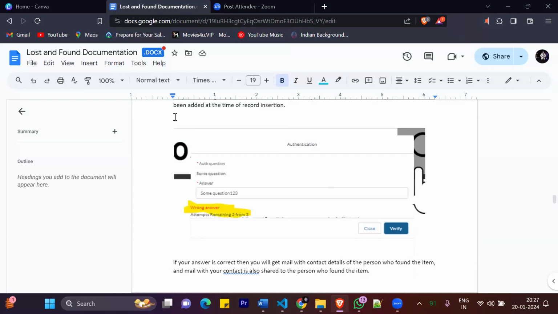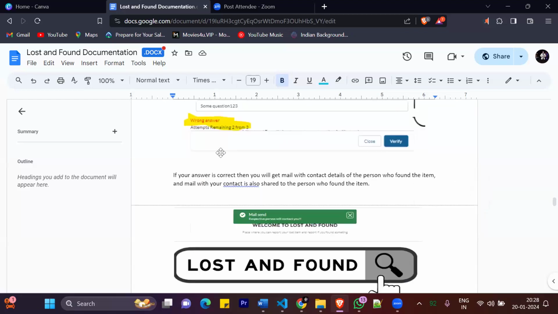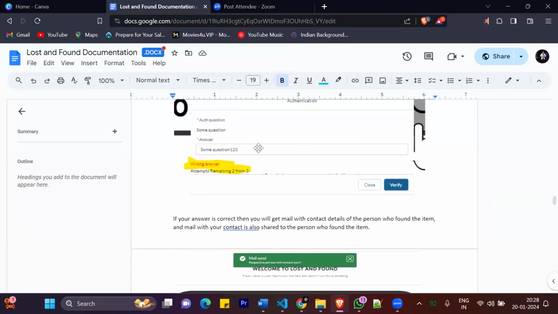The questions entered while entering the lost data will be displayed in the found data section. So let's say on my Aadhaar card I have date of birth 14/11/98, and the person who found this item sees that the date of birth is mentioned on the Aadhaar card. The security question arises here, and he will submit the answer.